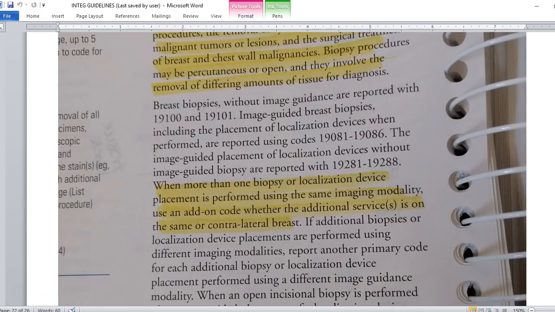They can also use what we call stereotactic. And then we also need to know, is it one breast or is it two breasts? This is when we're going to break out the LTs and RTs. For skin in general, we do not use modifiers LT, RT, or modifier 50 for left, right, and bilateral. We do for the breasts, though.